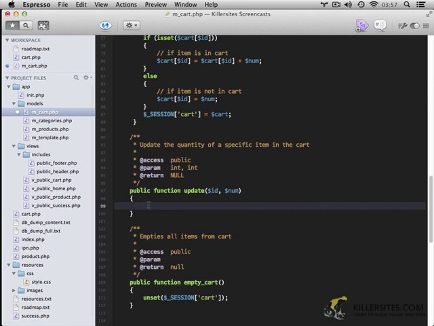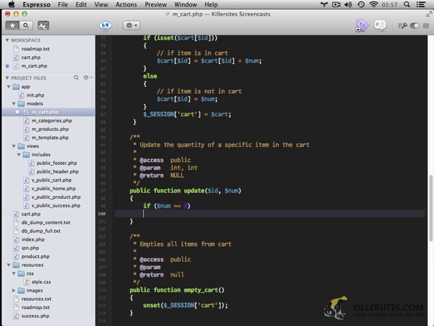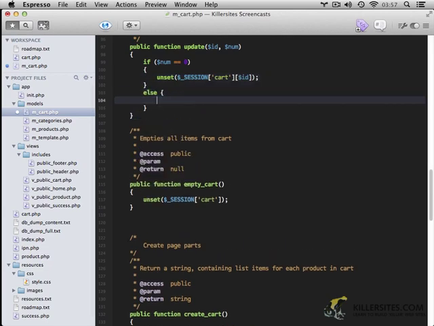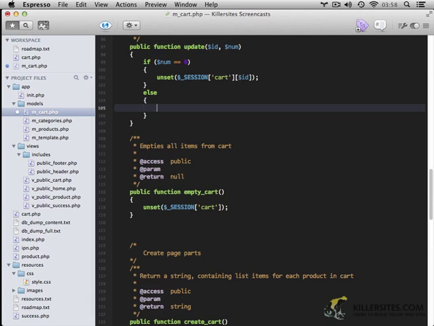But what we do need to check is to see if the num is equal to 0. And if it is for some reason, we want to unset that particular variable. So unset, and we're going to unset session cart ID. That'll remove this particular item completely from the cart. Else, if it's not 0, we want to update the quantity. So we do session cart ID, and that's going to equal num.